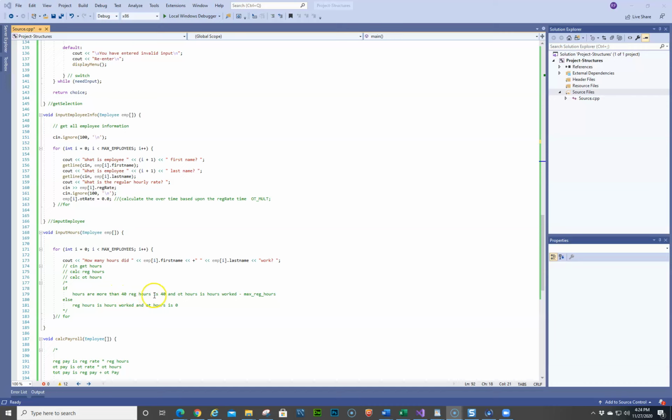So anything more than 40 hours, and I'm going to use 40 hours for this, is going to result in 40 hours as regular hours, and for the overtime hours, you're going to subtract the total hours worked minus the max regular hours. So if they work 50 hours, you're going to subtract 40 from 50. So the overtime hours would be 10 and the regular hours would be 40. If it's less than or equal to that, that's the else, then the regular hours worked is going to be how many they actually worked, and the overtime hours will be zero.